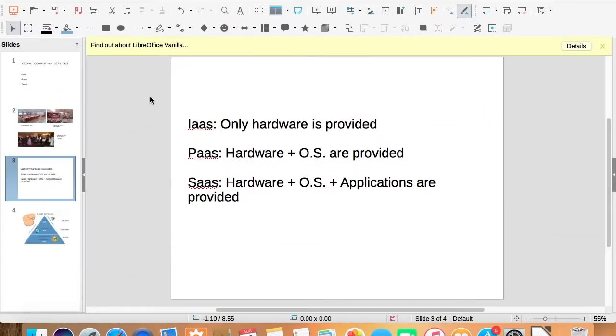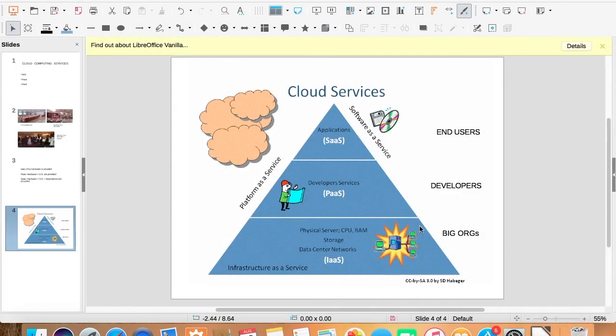Now, when we relate this example with cloud computing services, we see that when we choose infrastructure as a service, only hardware is provided. When we choose platform as a service, hardware and the operating systems are provided. And when we choose software as a service, we are provided with hardware, operating systems, and plus the application. This is a hierarchy of cloud services.